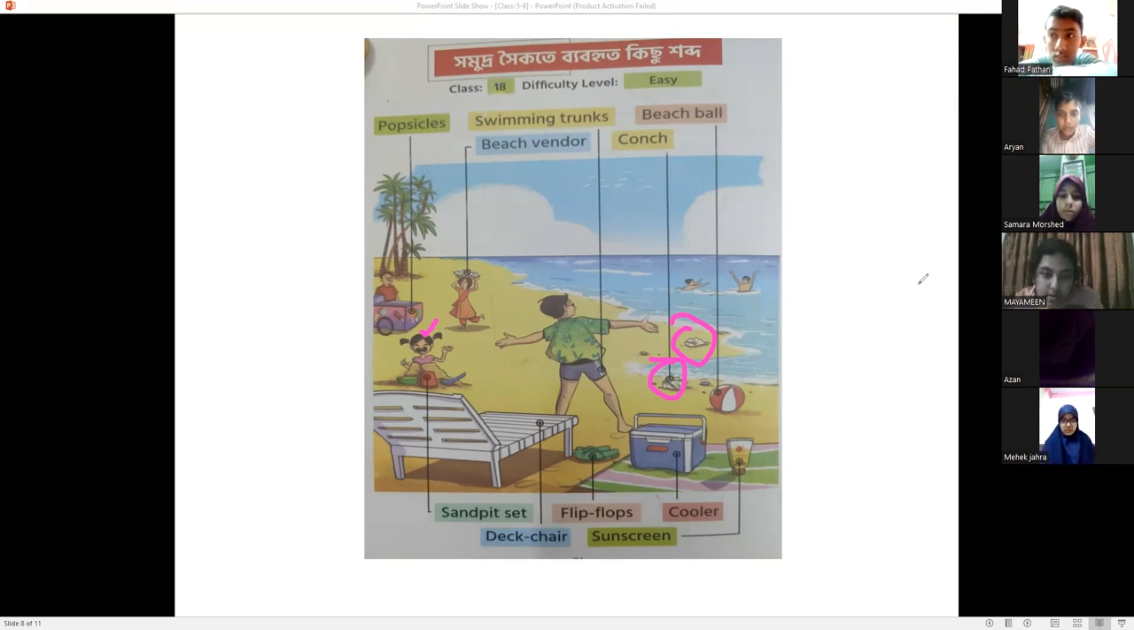I can also see two boys who are enjoying themselves in the water. On the other side of the picture, I can see a girl who is playing with her sandpit set. Behind her, there's a popsicle seller who is selling popsicles.